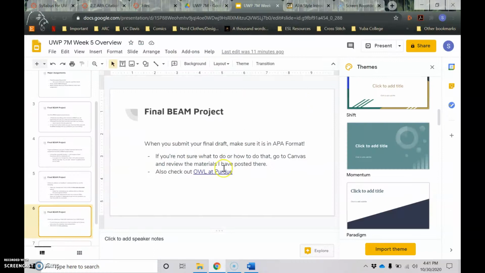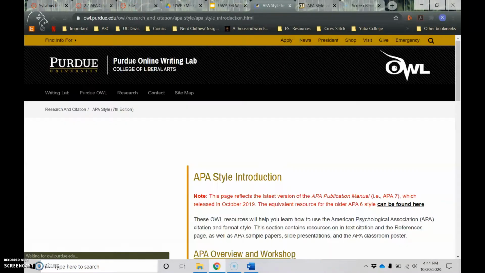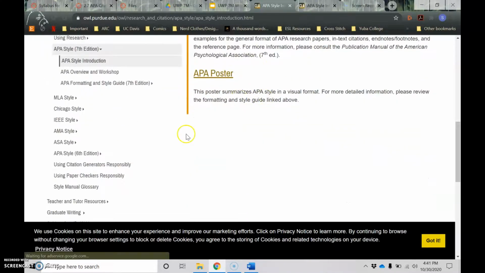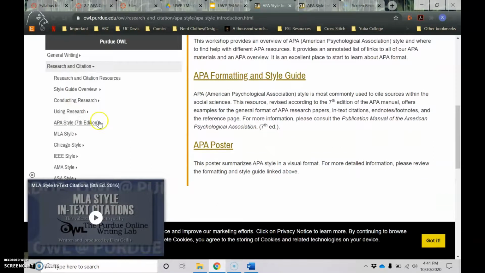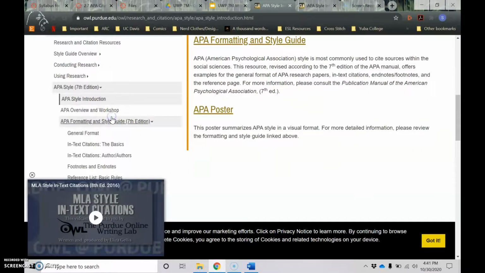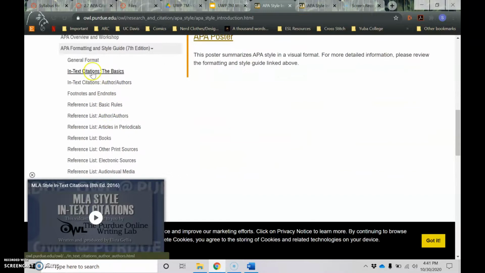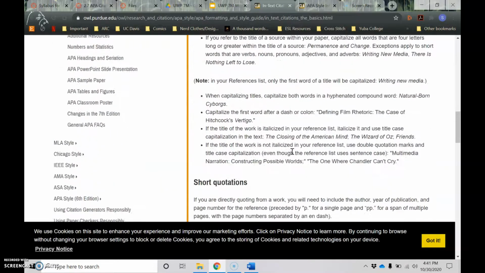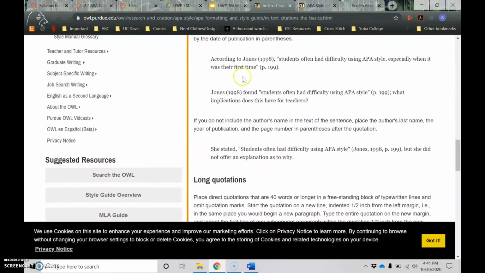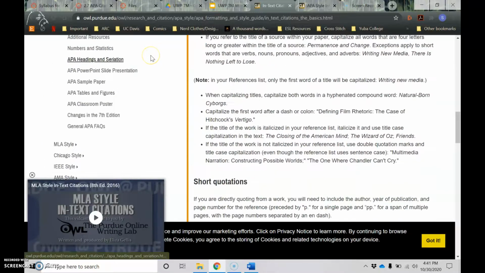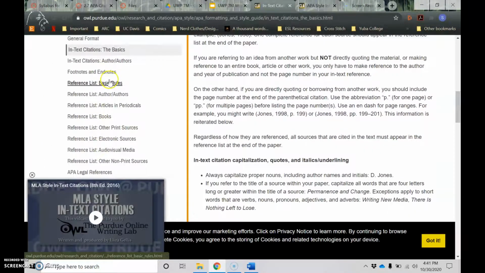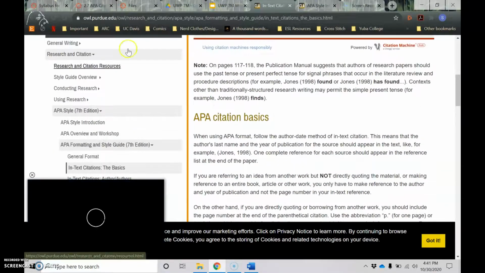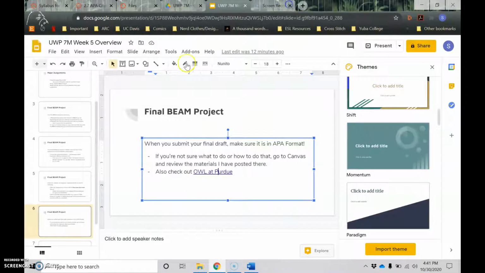Another website that's helpful if you don't like that one is the Owl at Purdue website. This shows you how to do all of this, and the nice thing about it is it'll tell you how to do each type of thing. If you go to the formatting and style guide, let's say you want to do an in-text citation, you can look at the basics and it'll tell you how to do it and show you some examples for in-text citation, right? But if you want to look at the reference list, it has all these different ways of doing it. I actually love Owl at Purdue. I think it's a really good website for giving this information.